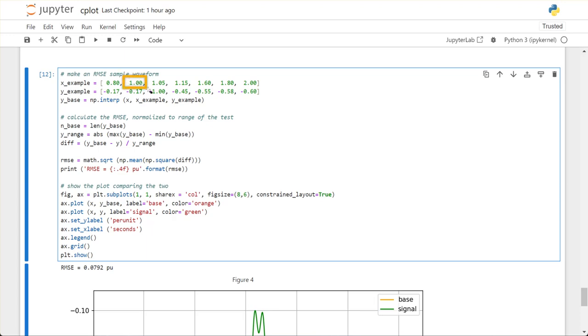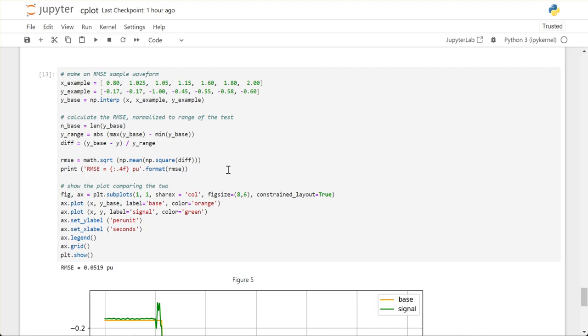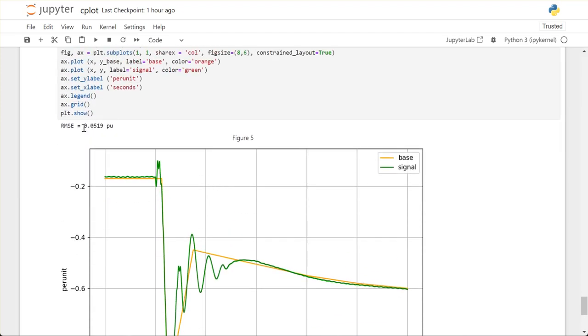I'm going to change this 1.00 to, let's go 1.025. Okay, and now notice I have a little asterisk here next to my square brackets, which indicates there was a change in the code, but I can re-execute it. And now I notice my RMS error went down to 0.0519. So the RMS error went down almost 30%.